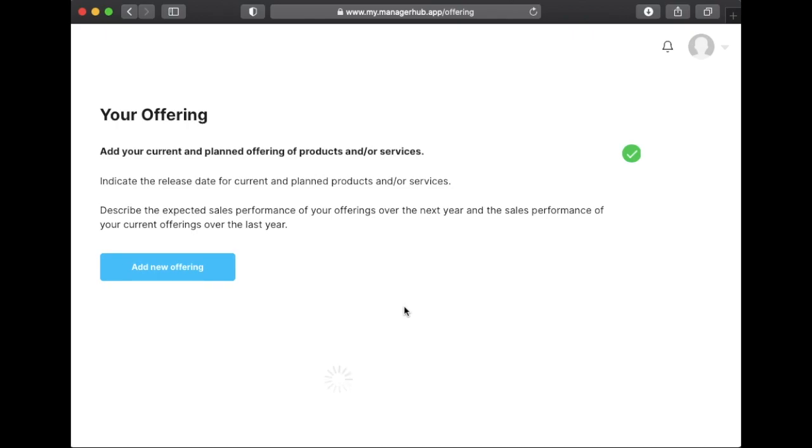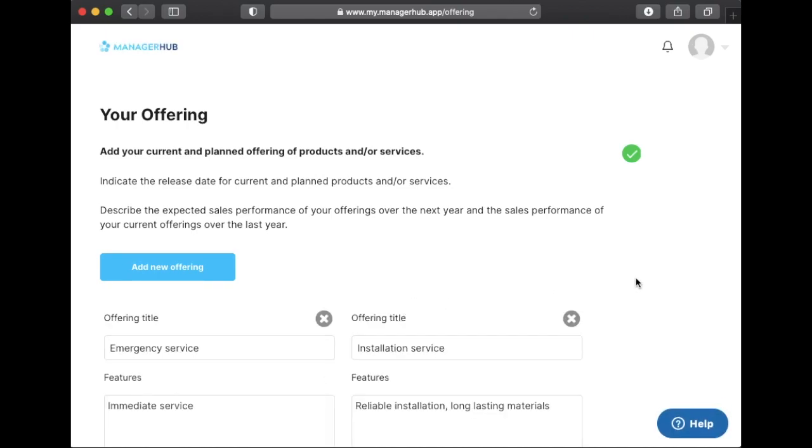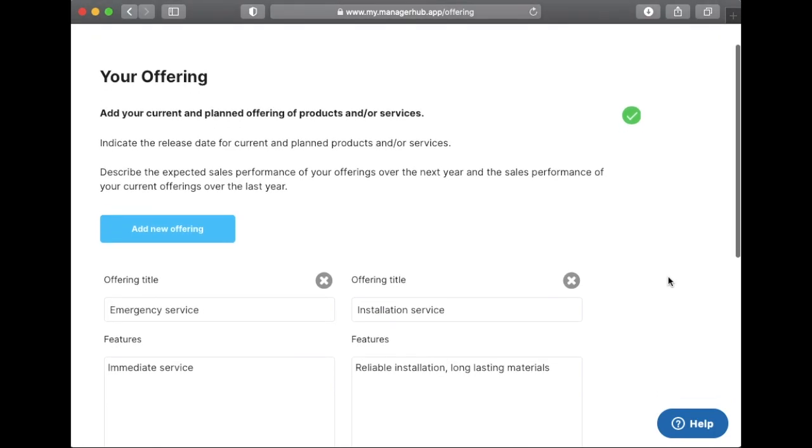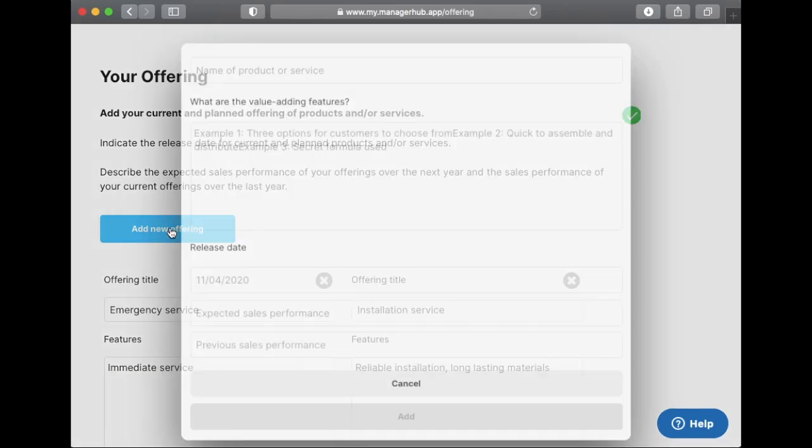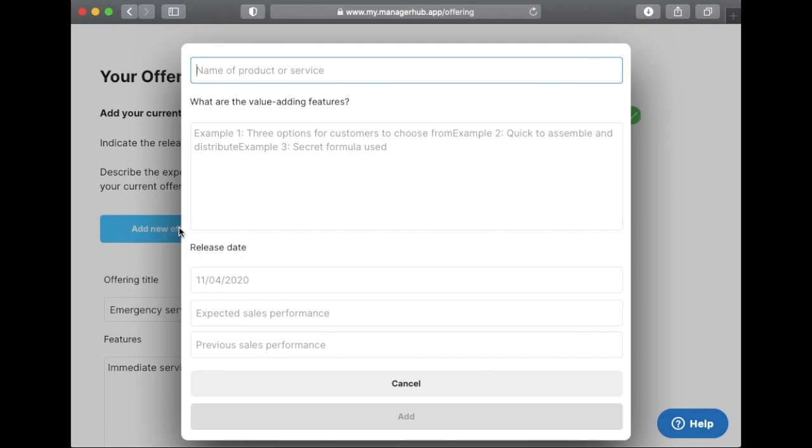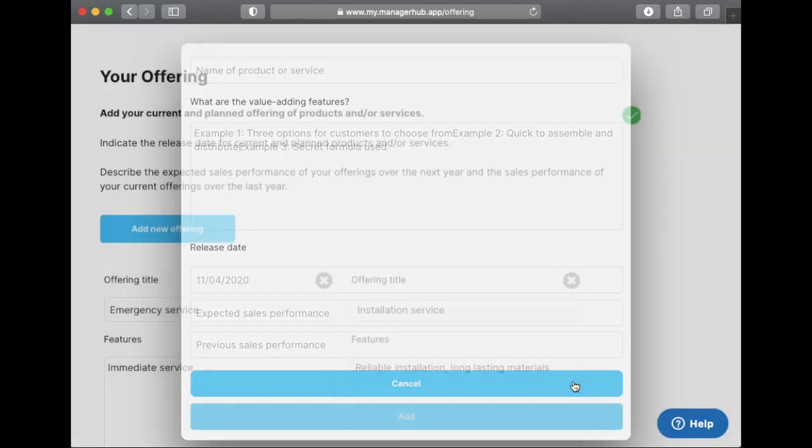The next stage is your offering of products and services. Add your current and planned offering of products and or services. Indicate the release date for current and planned products and or services. Describe the expected sales performance of your offerings over the next year and the sales performance of your current offerings over the last year. You can add a new offering by clicking that button and fill this in and click Add. Here we've already added some in.